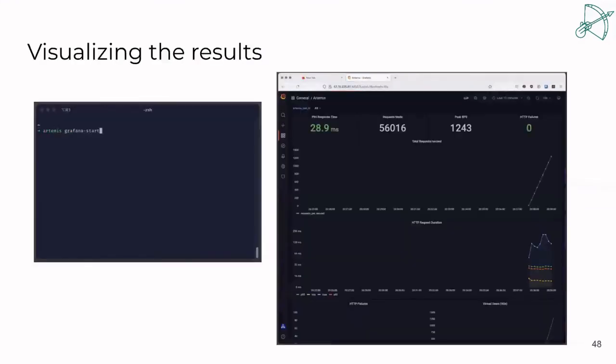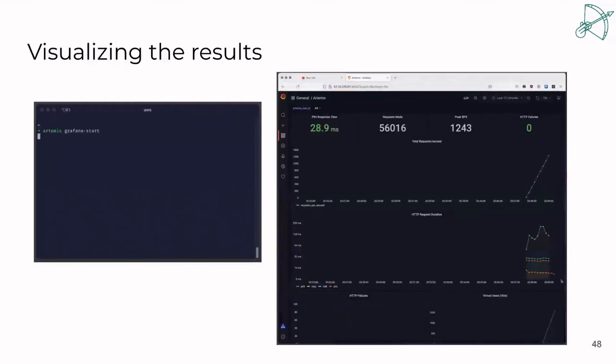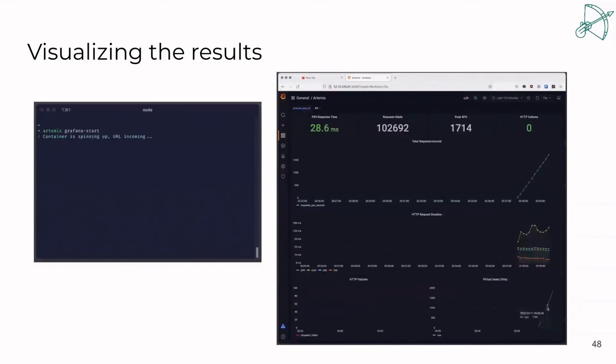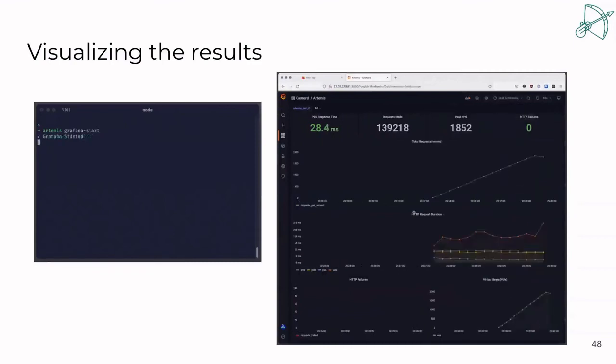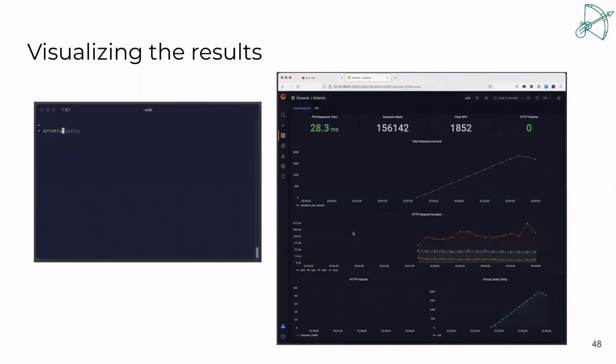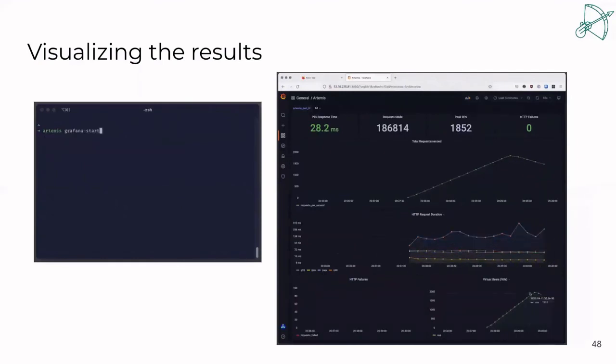Let's take a look at the terminal on the left. To use the Grafana dashboard, run Artemis Grafana start from the CLI. Once the container is up and running, you'll receive an IP address that you can use to see the dashboard. On the right side of the screen, we can see a user interacting with the Grafana dashboard.